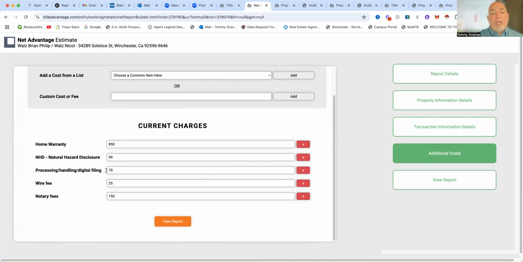Processing and handling fee, leave that in because there's going to be that on the escrow side. And the wire fee, there's typically going to be at least one wire fee. I would probably even change that to $35 now. Okay. And then the notary fee for the sell side, if escrow were to send somebody out, it's typically on average $150. If you know that they're capable of getting their own stuff notarized, you could remove that as well, or just leave it in and let them know that that could go away if they handle it themselves.